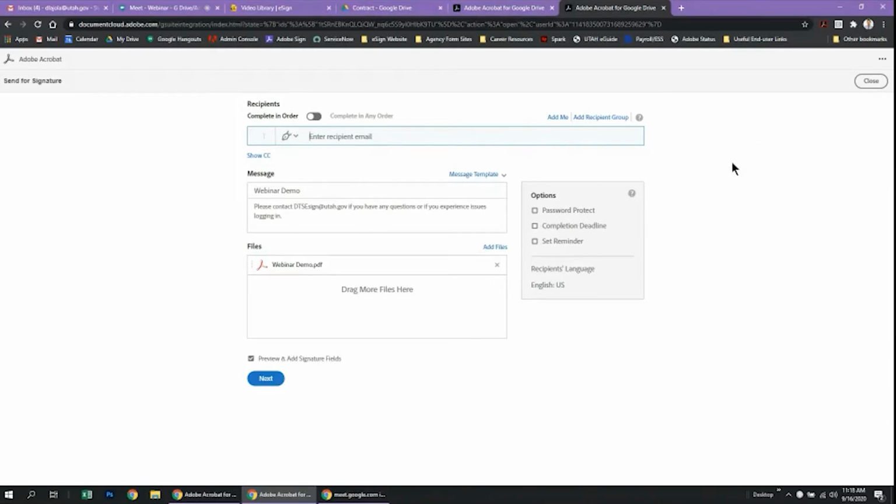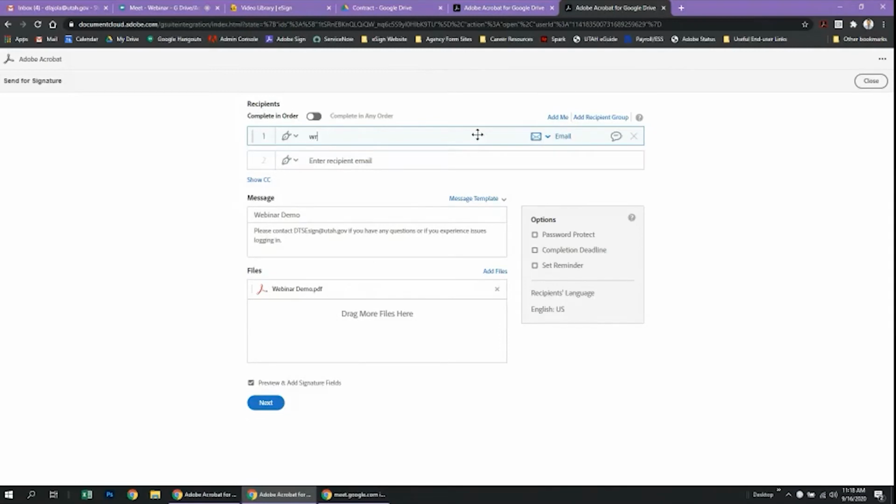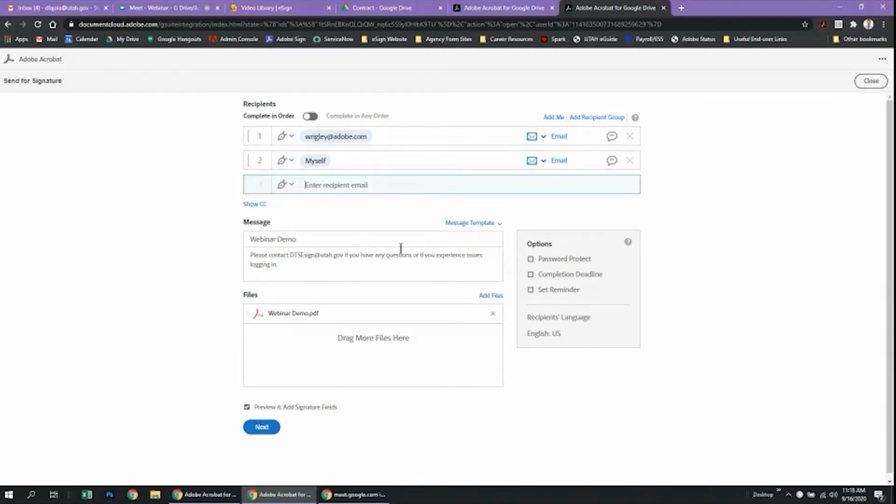I'm going to add myself as the first signer. Actually, I'll add Alex Wrigley and then myself. And the name of the agreement will inherit whatever file name that you use to send for signature. So the file name of the PDF was webinar demo, which is why it reflects that as the agreement name. Otherwise, I could still change that if I needed to. So I could change that to sample contract, and that's what the agreement name will be.